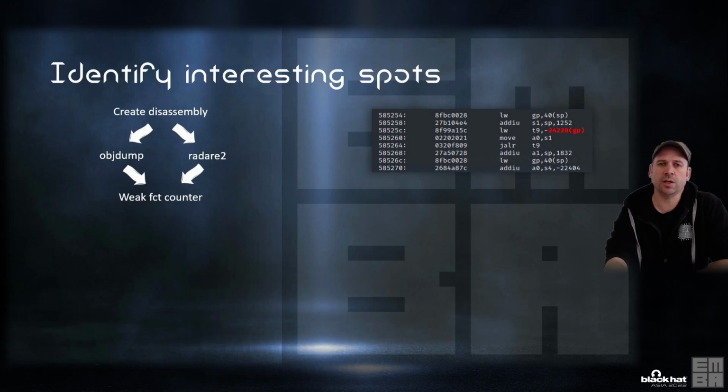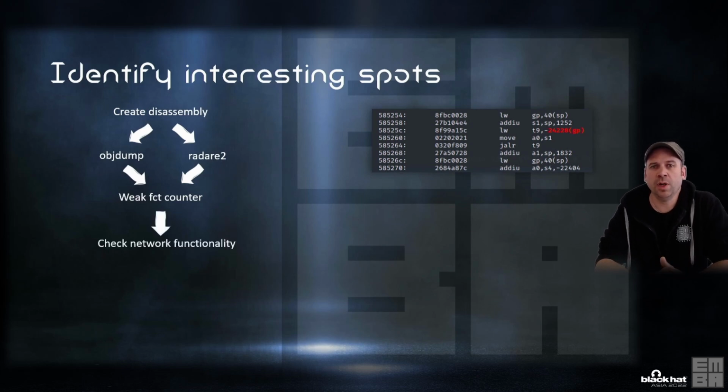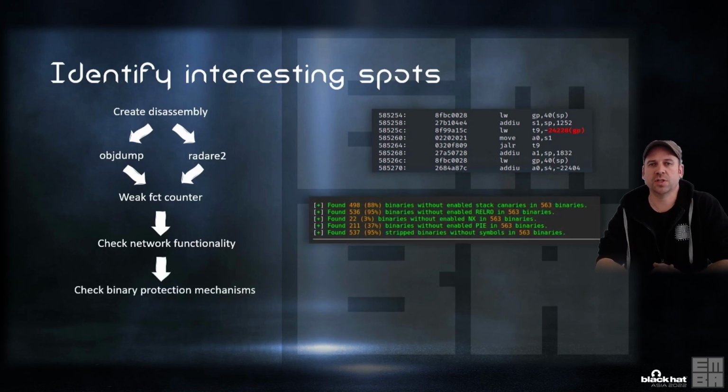And as we already have this disassembly, we can move on with further analysis. For example, we can check the binaries if they are using functions for network functionality. We can also analyze the binaries, for example, if there are binary protections in place, so an exploitation process would be much harder.